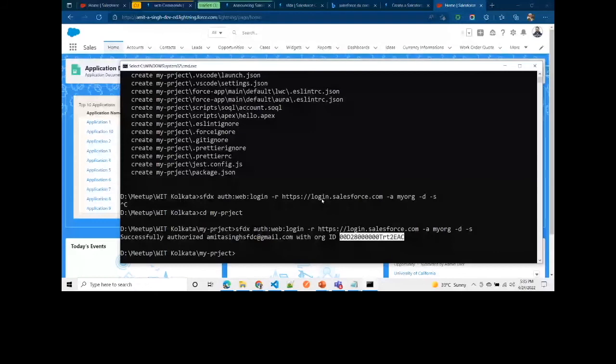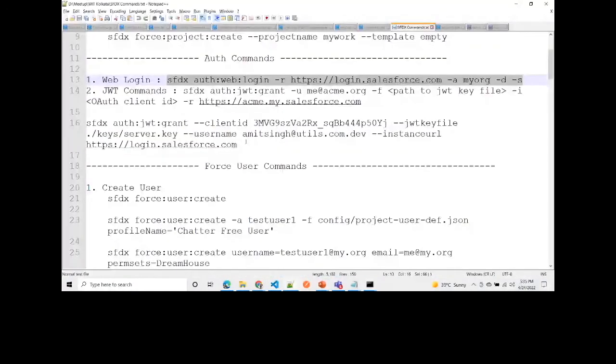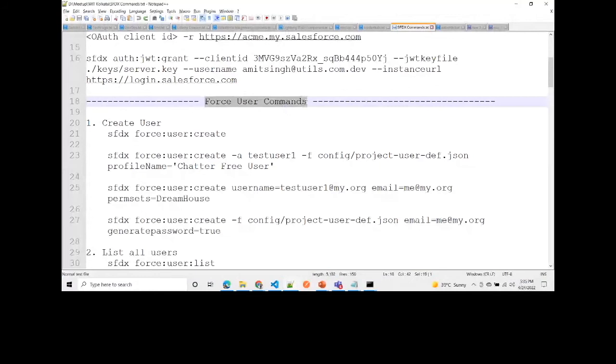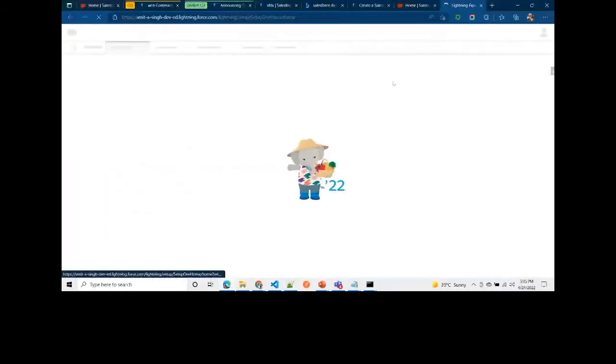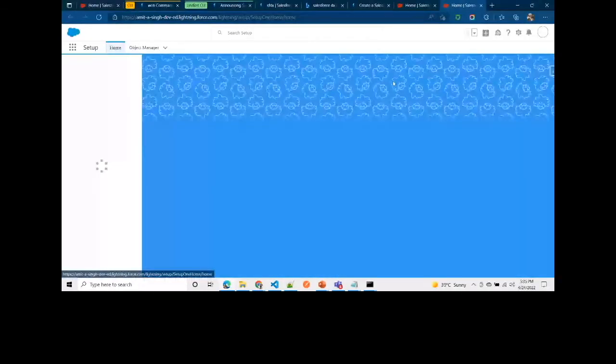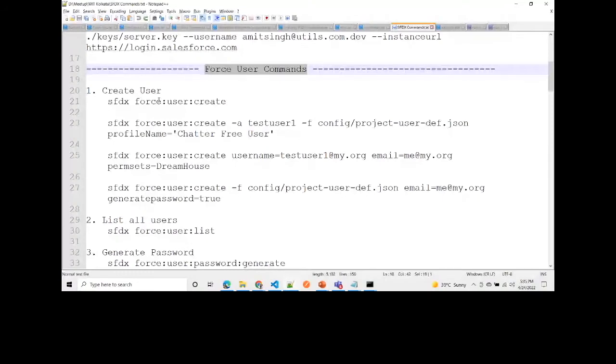So you created a project, you did the authorization. Now the next thing you might want to do is create a user inside your org. You can either create the user by going to Salesforce and creating it from the setup, or you can use the command to create users. To do that, go there and see there is something called force user commands, under the force namespace, user commands. So for creating a user, this is the command.